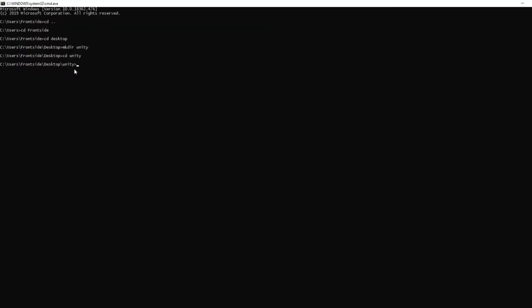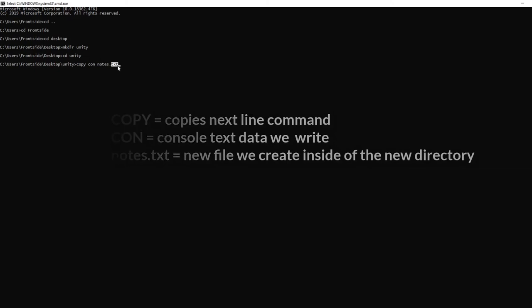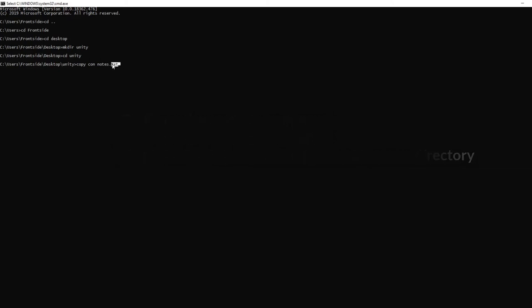So let's create a text file and put a little bit of text in it real quick. What we're going to do is type in copy con, to copy what I type in here in just a minute from this console into a file called notes.txt. Now, note that with these file extensions, I can make this a Word document, an Excel file, PDF, whatever I want. Just by altering that file extension, I can create any Windows file from this command line. So just note that. Right now, we're just creating a text file.